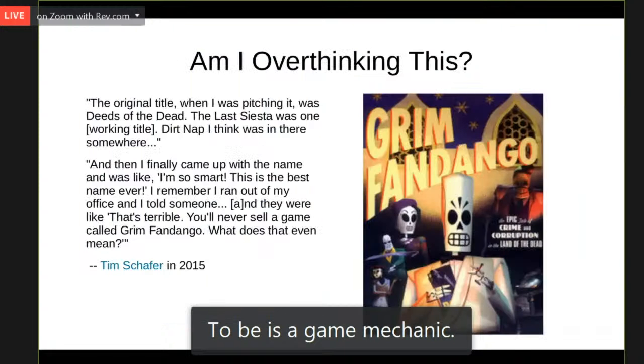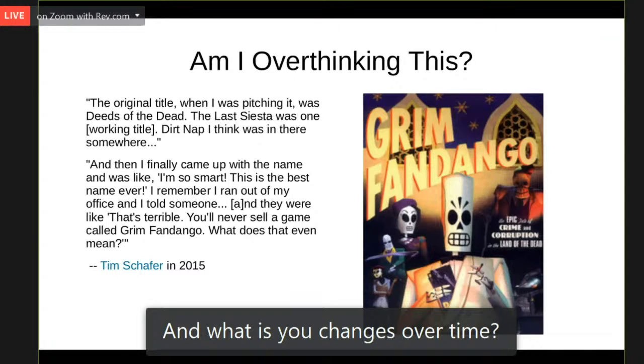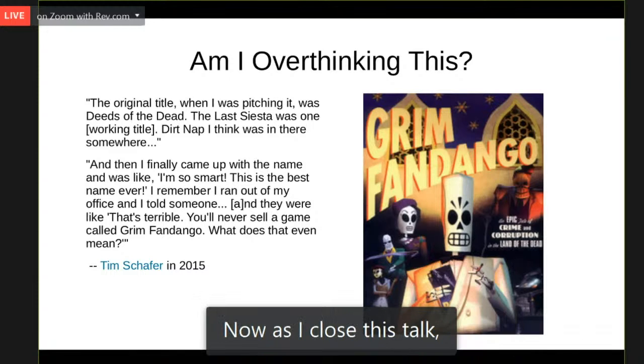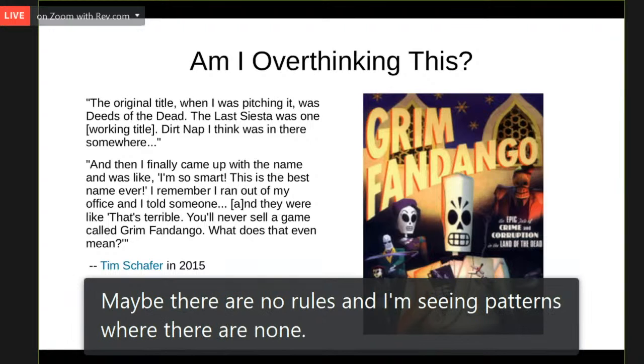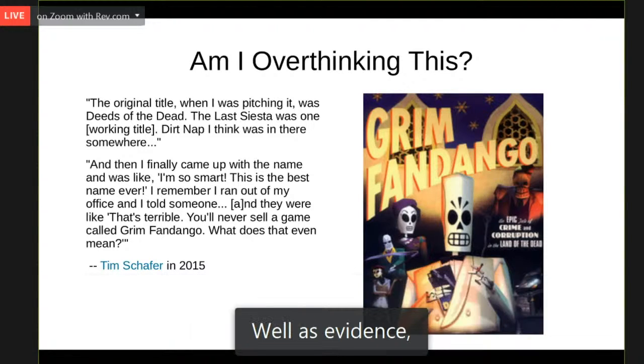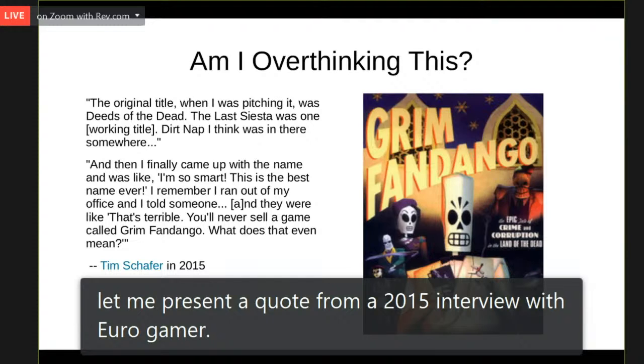Now, as I close this talk, it's reasonable to consider whether I'm overthinking this. Maybe there are no rules and I'm seeing patterns where there are none. Well, as evidence, let me present a quote from a 2015 interview with Eurogamer, where game designer Tim Schafer talks about the process of coming up with the name for his 1998 game, Grim Fandango.